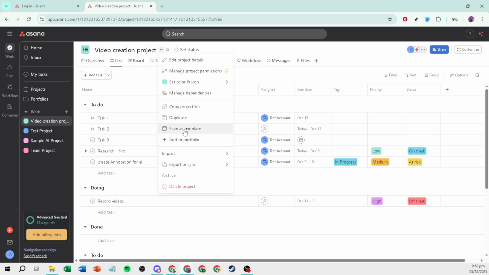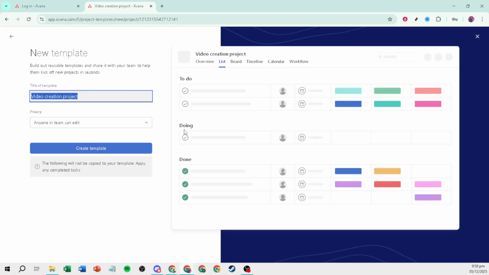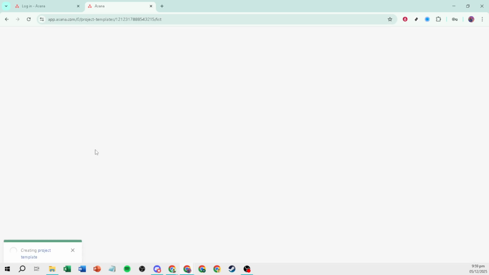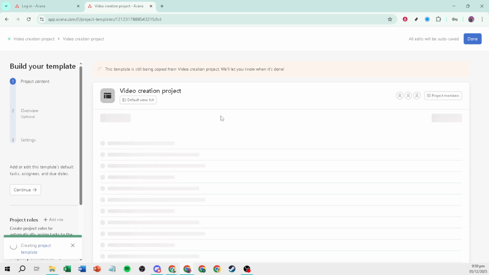Add a clear name and description that explain when to use the template and what it includes. This saves questions later. When everything looks good, click Create Template and then select Done to finish.